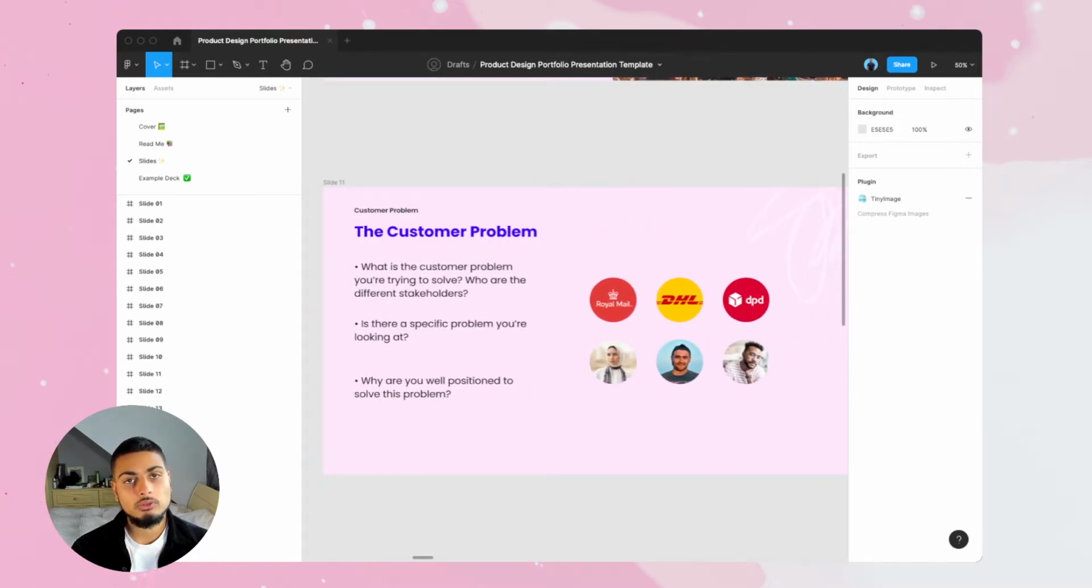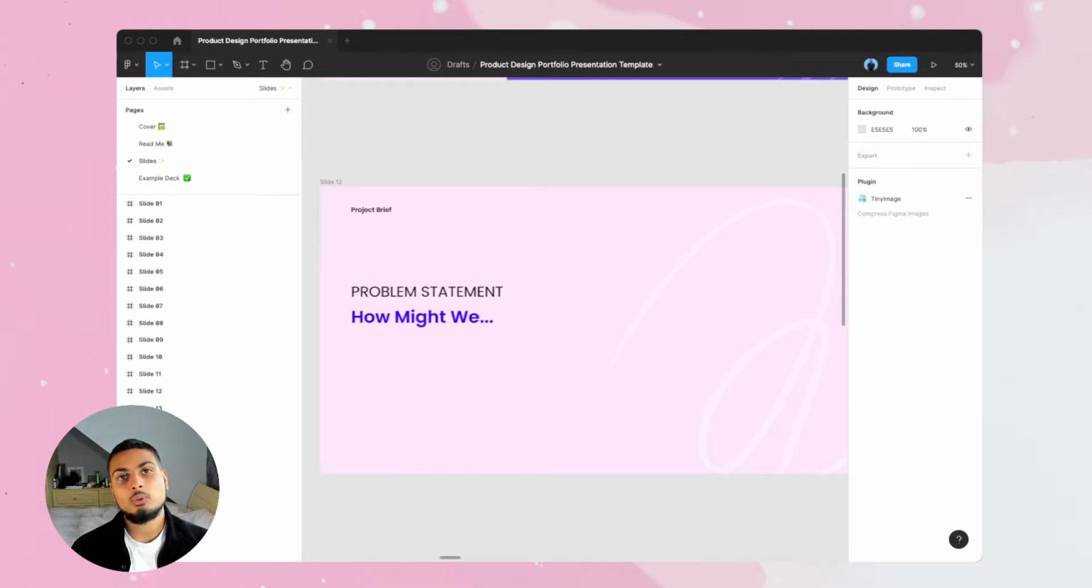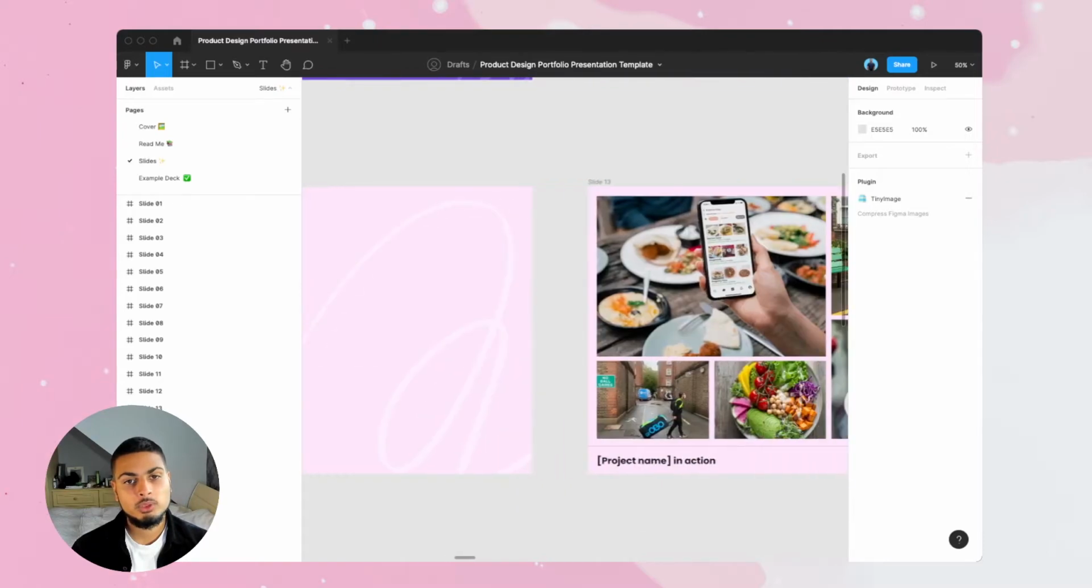Then it's all really important about your customer problem. What is it you set out to achieve for the actual customer here? And then your how might we statement. Hopefully you already have this crafted so you can just plug that straight in. So when it comes to the portfolio presentation, you might be focusing on a specific how might we statement because you only have a set amount of time, so you want to make it really clear.